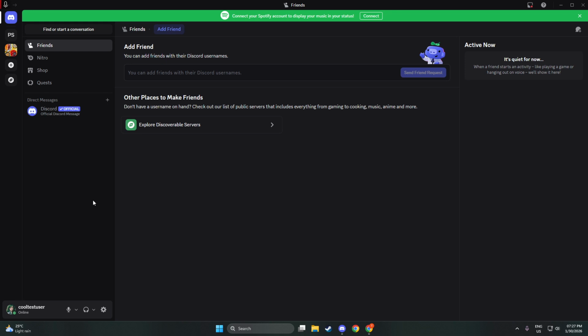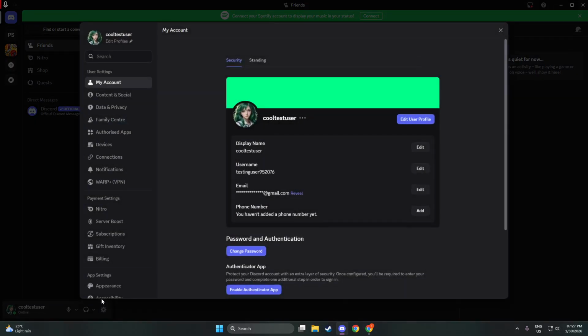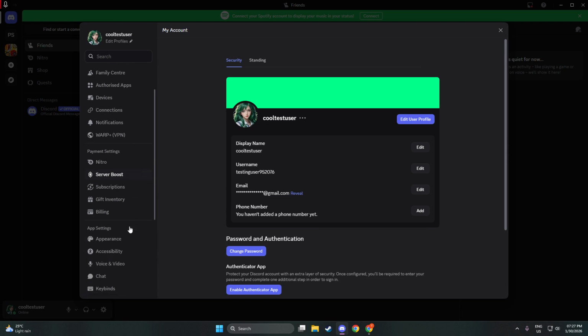Now look to the bottom left corner of the window. Next to your username, you'll see a small gear icon labeled User Settings. Click that gear to open your personal settings. This is where Discord stores all of your account preferences, including the controls for streamer mode.